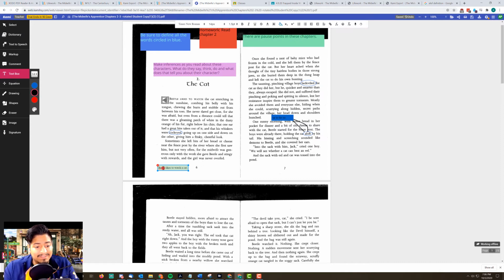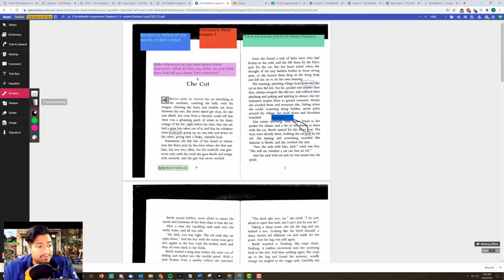There it goes. You notice that this is underlined, but don't worry. Beetle is the character's name, so don't worry about the red. But yes, I'm going to go with that. Beetle likes to watch a cat. And notice that I forgot to do something. I forgot to tell you where this comes from.